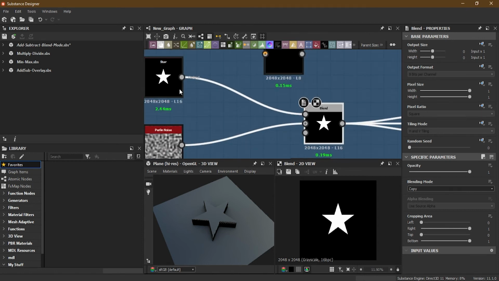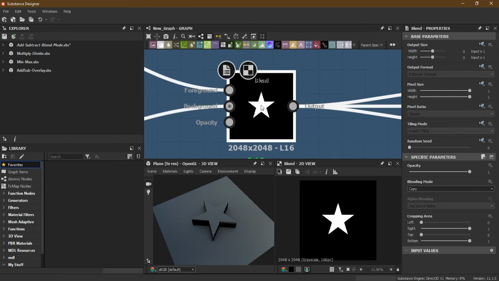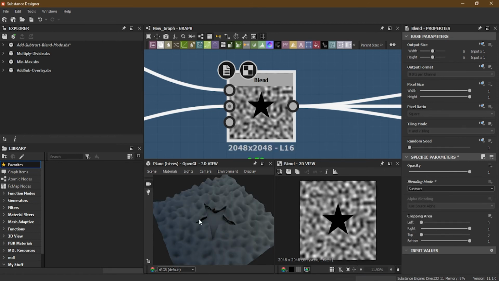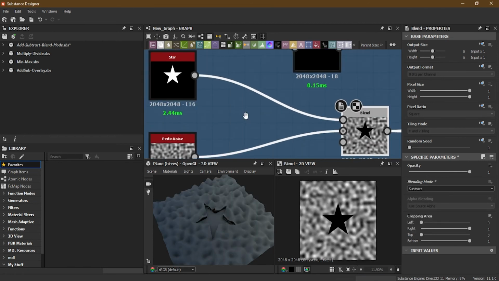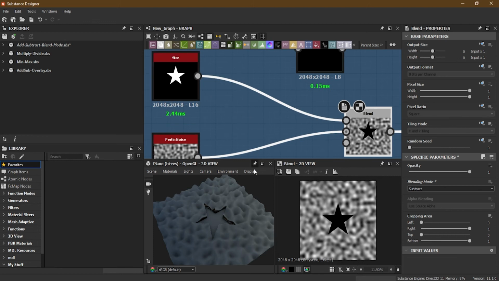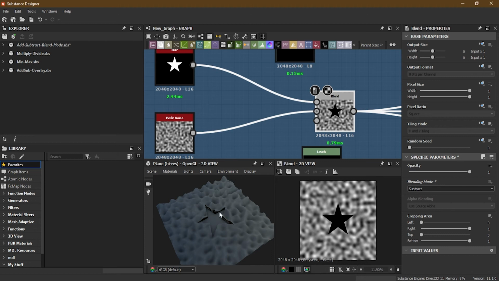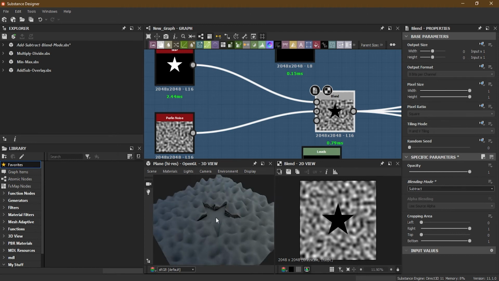So we have the star in the foreground and Berlin in the background. Now, if I go back here in the blending mode and change this from copy to subtract, I will have this result. Whatever is white is being cut out from the background, and whatever is black will stay as it is. So this is the expected result that you have. Okay, so negative value, it is going down.